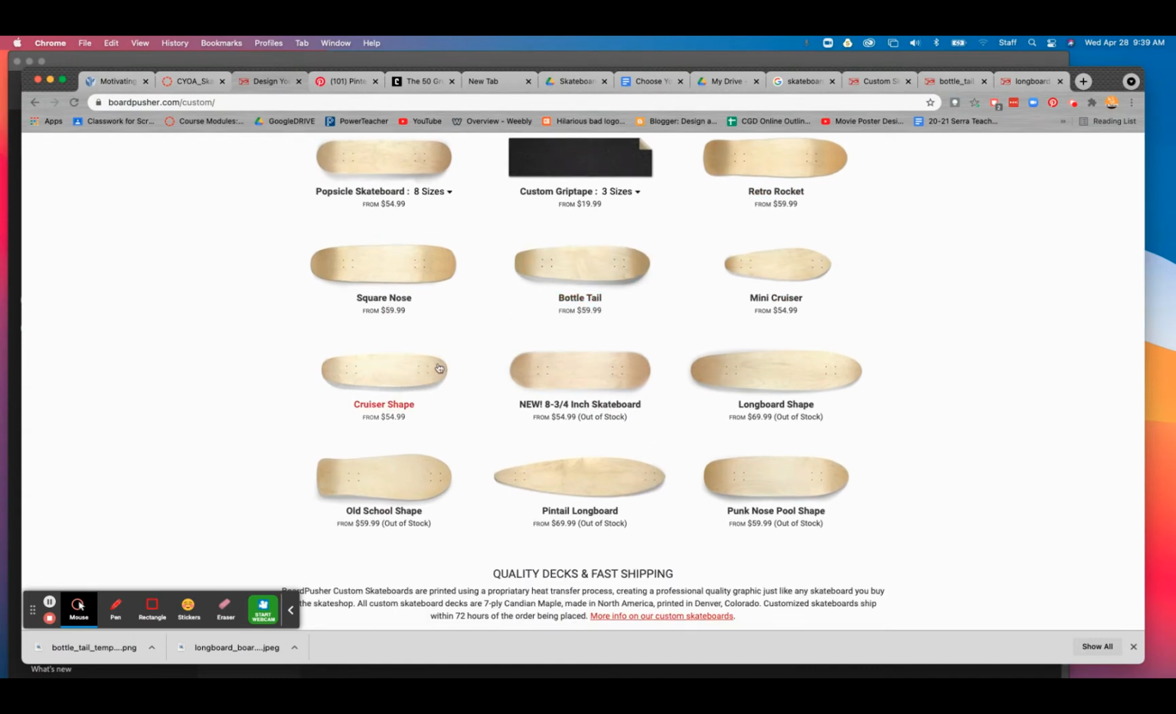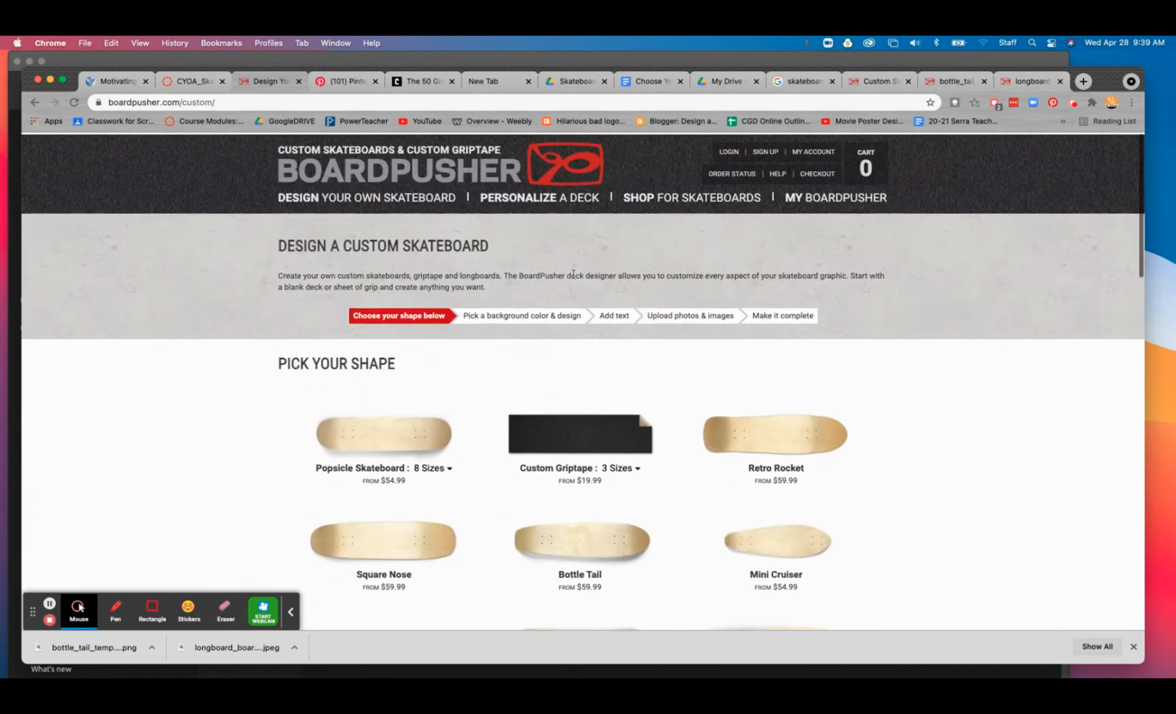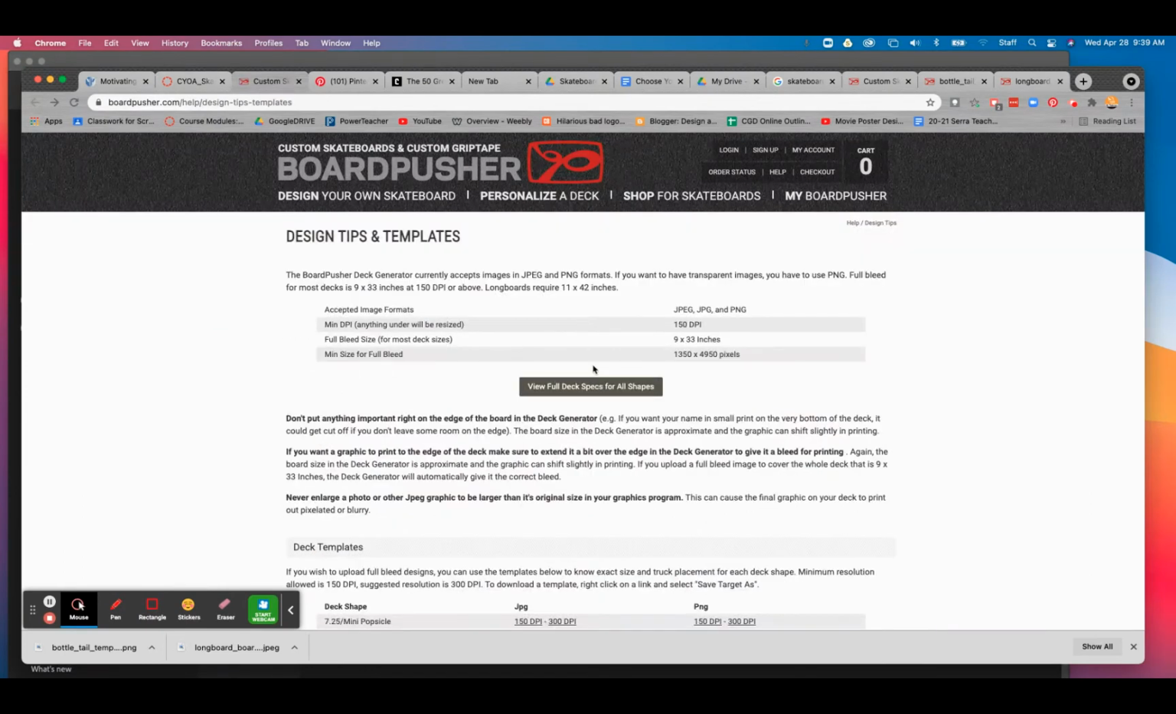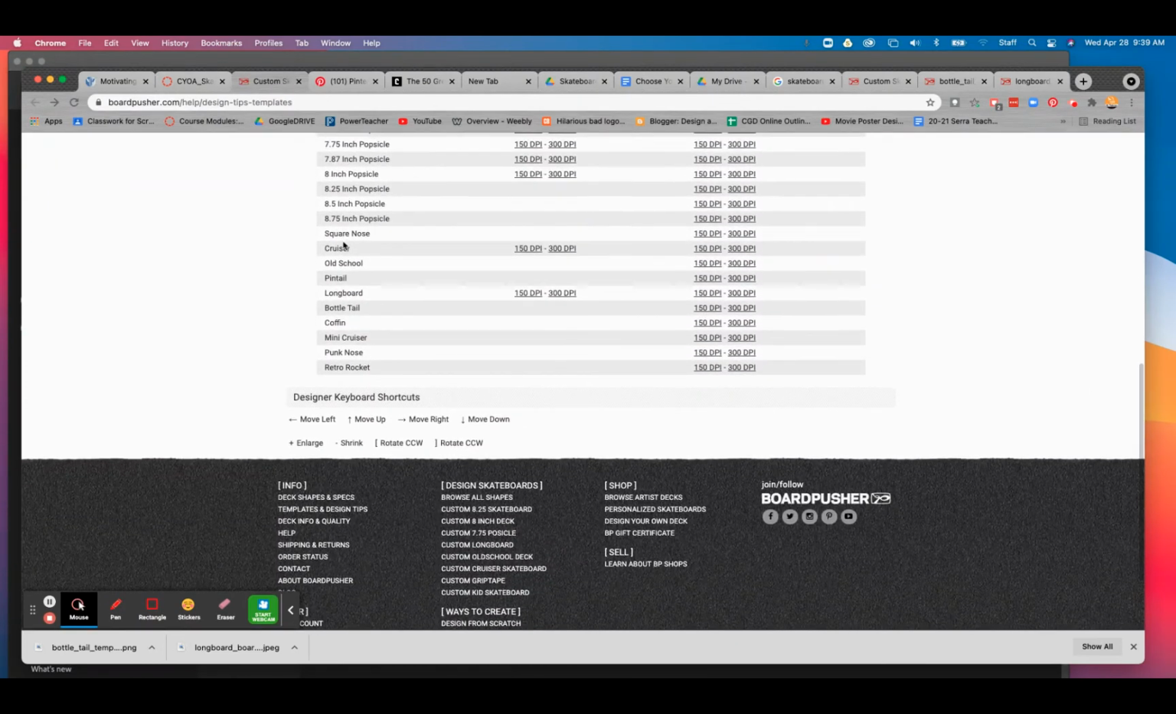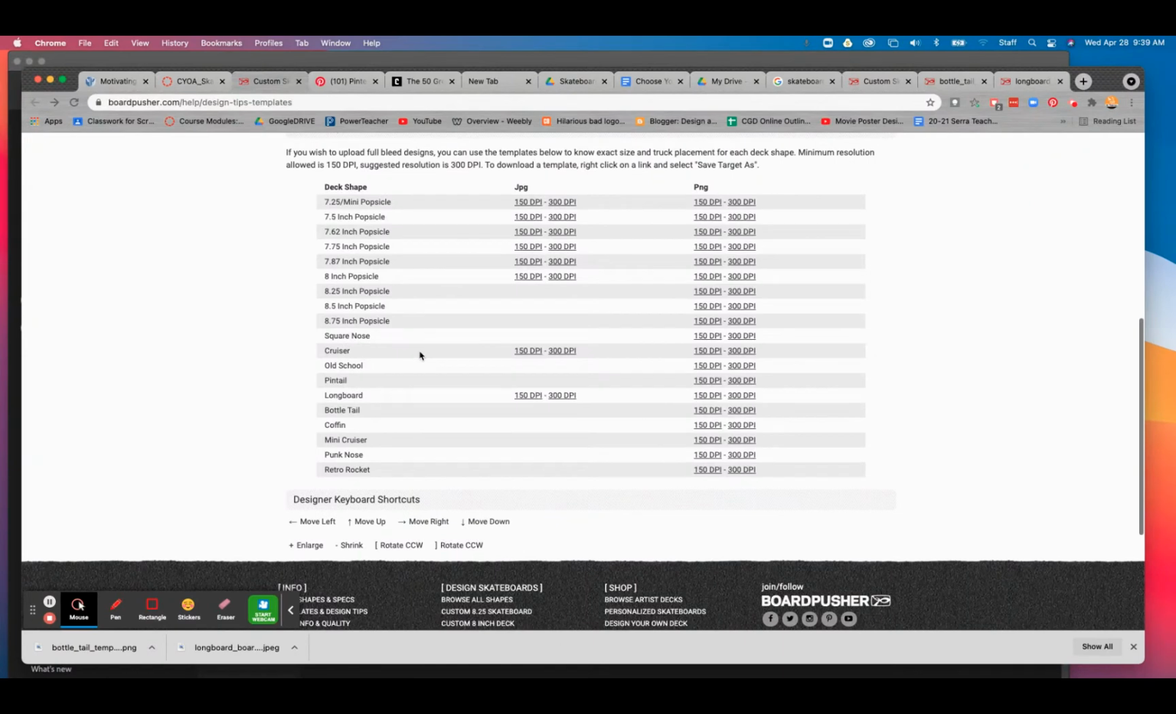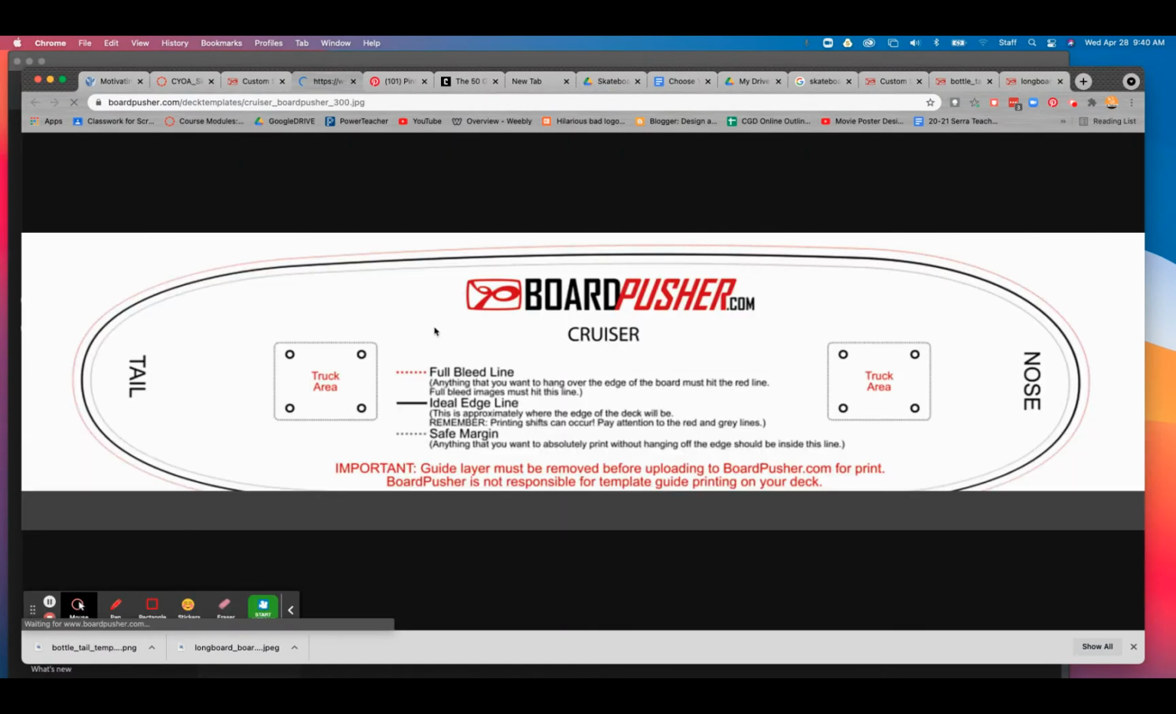So if you decide, oh, I like this cruiser shape, what you'll do is go here, find the cruiser shape, and then come over here and choose the 300 DPI for the JPEG version, or 300 DPI of the PNG if it's not available in JPEG. What I'm going to do is download this.